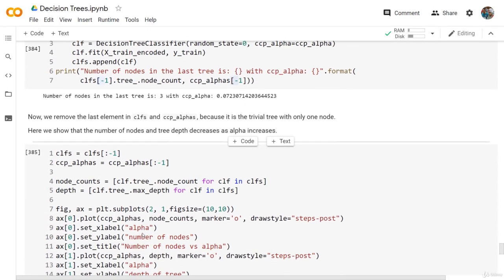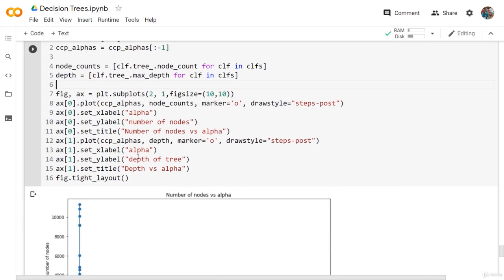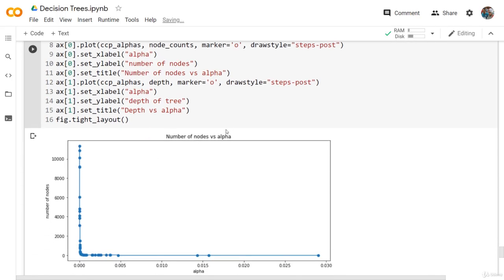Now let's take a look at the node counts and the depth, right? So if we print the number of nodes versus alpha, right? So when we increase alpha from 0 to even 0.0001, the number of nodes decreases from more than 10,000 nodes, so this is a huge number of nodes, to nearly 0, right? So nearly 3, 5, 10. We cannot really see it on this graph because the scale is very, very large. It's from 0 to 10,000, right?